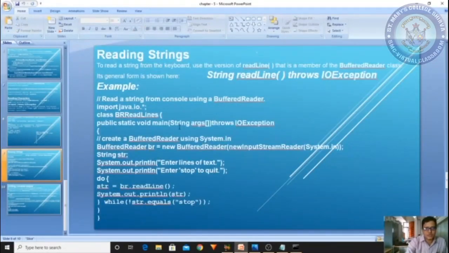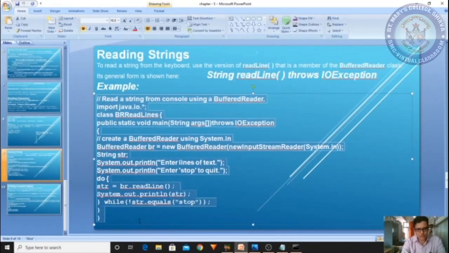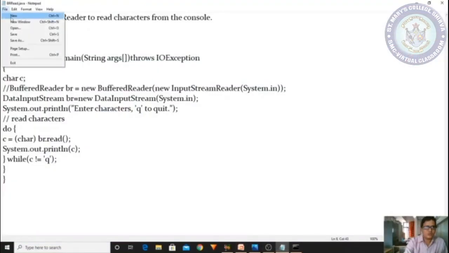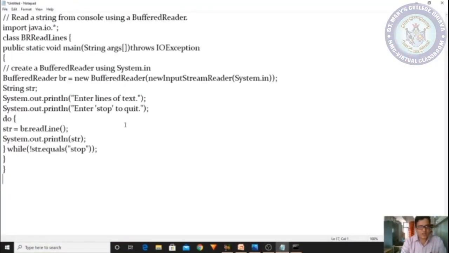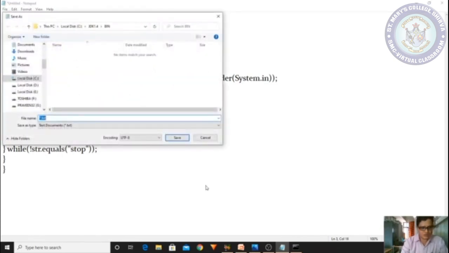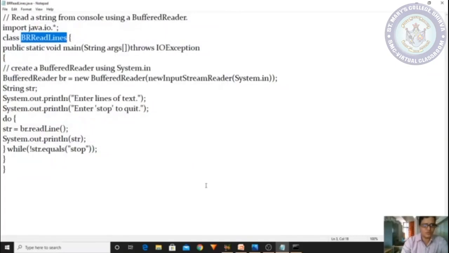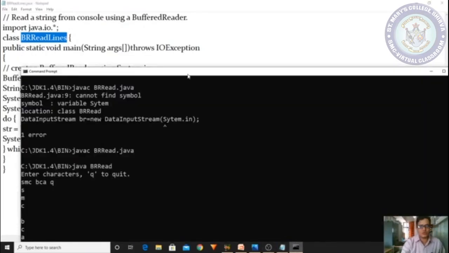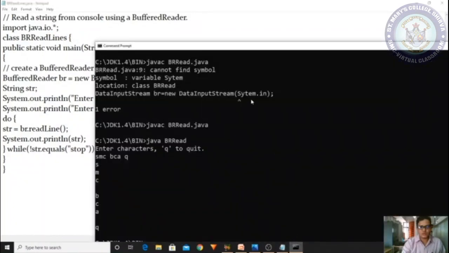And let us see how to read a string. Here we are taking another program, which I have already explained. Once again I'm copying this, pasting it, and I have to save this file. Go to file, save it as .java. While giving the name, confirm it with .java. Here also I'm using the BufferedReader.